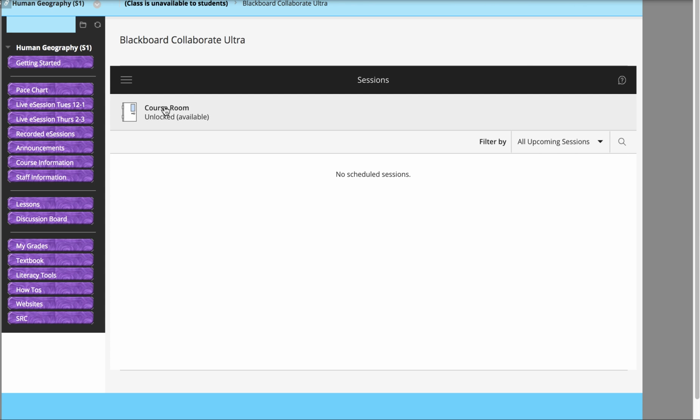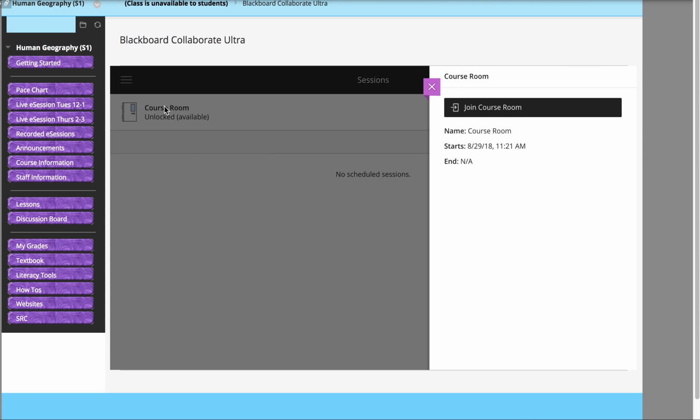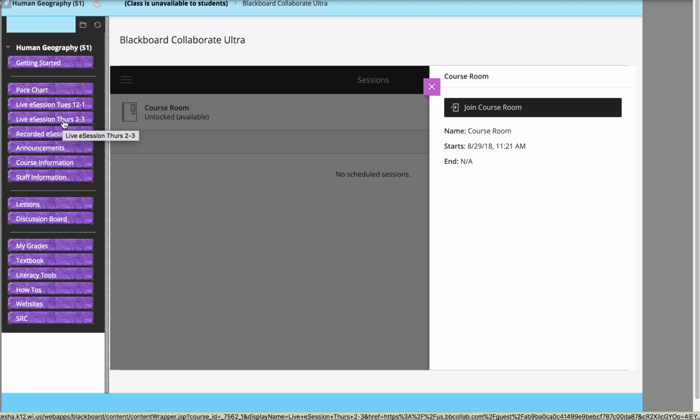So to access the course, you would then just click on course room, and then you'll see here there's a spot where you can join course room. All you do is click on that and you will be in the class. Now, if Thursdays from 2 to 3 p.m. works out better for your schedule, some weeks, you don't even have to commit to doing one or the other the entire semester. You can bounce back and forth.